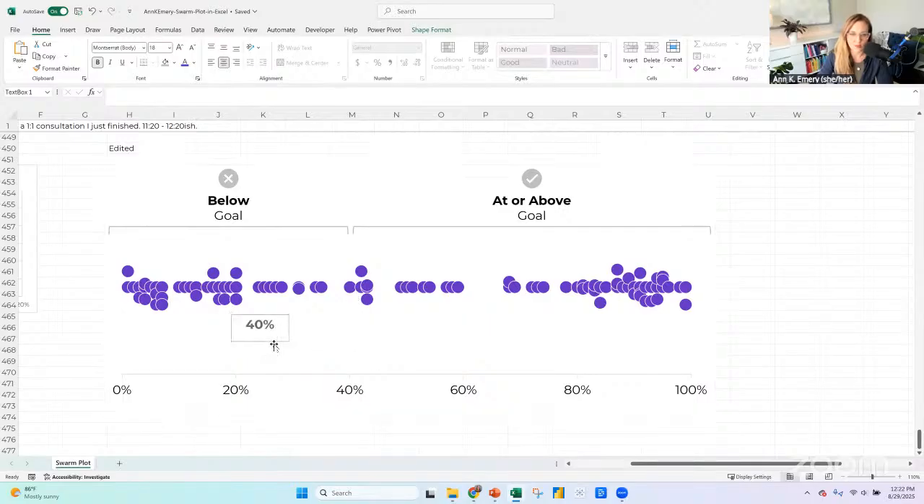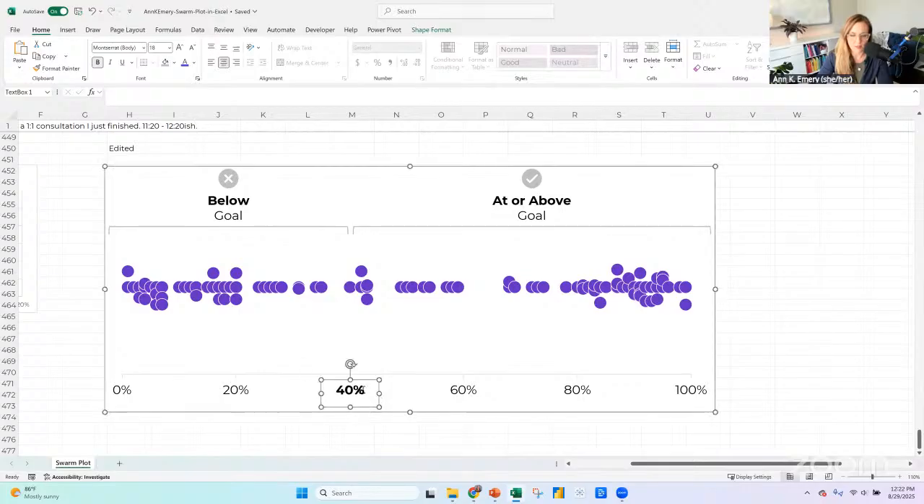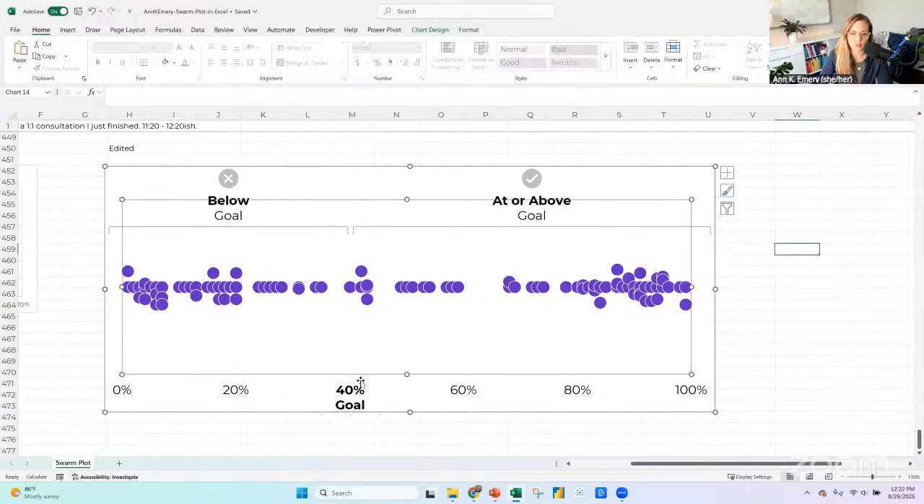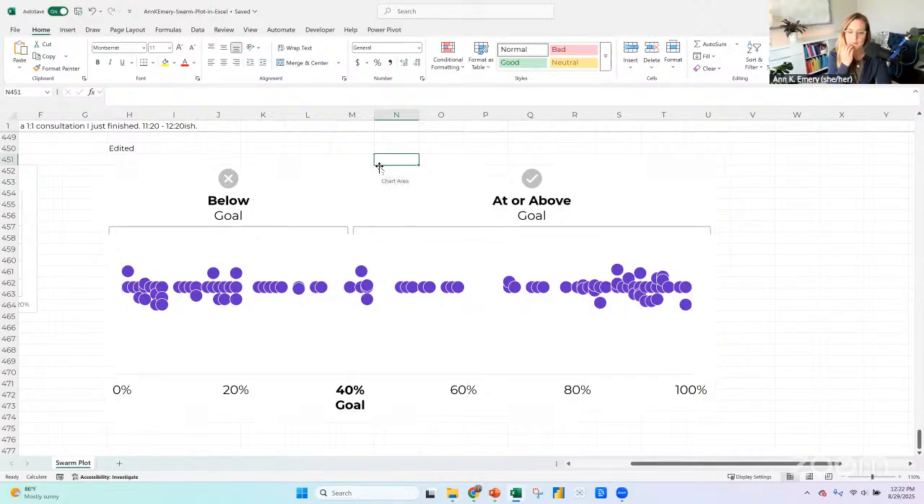I want to make this bold. And I'm going to put it on top of the original. 40% goal, something like that. It's going to be on top of the original, and then I'm going to do a shape fill white so that it covers up the original. Okay, I just need that bold. Is that enough? I don't want to clutter this up by having a line. I think that's good.